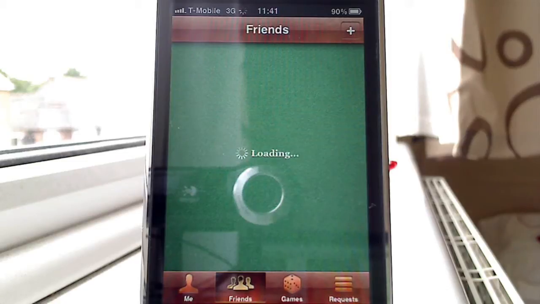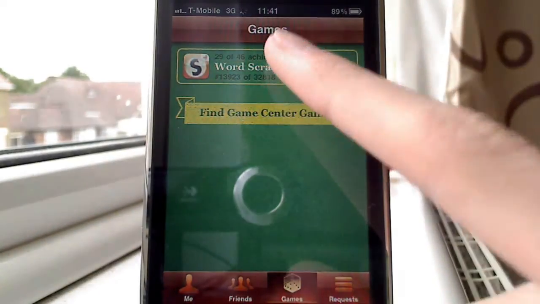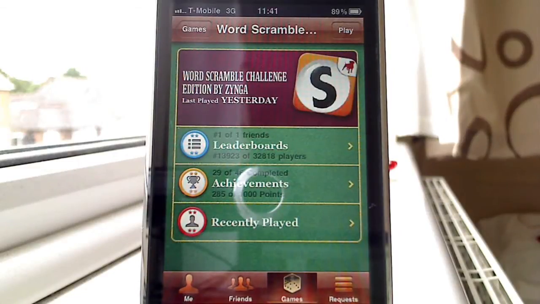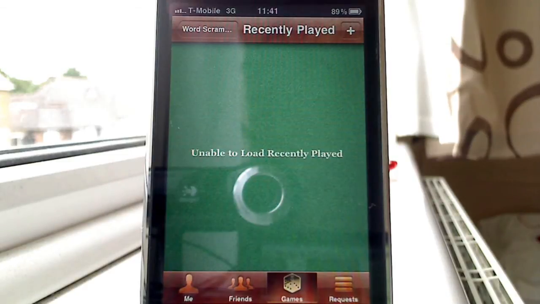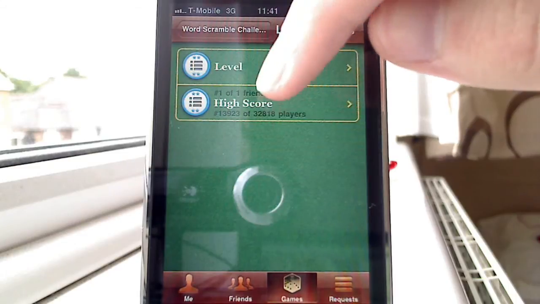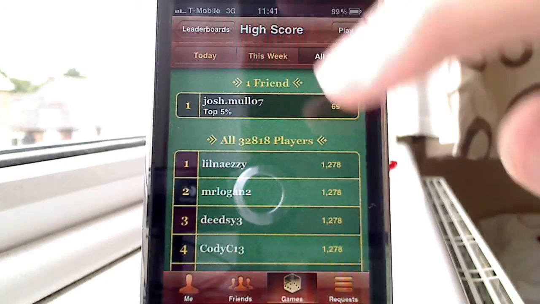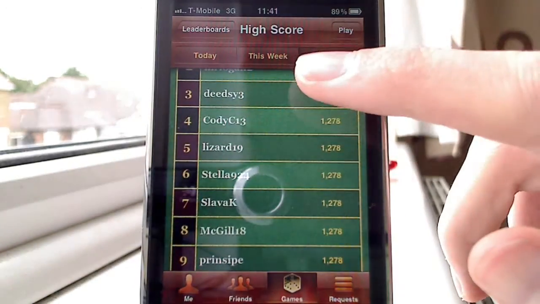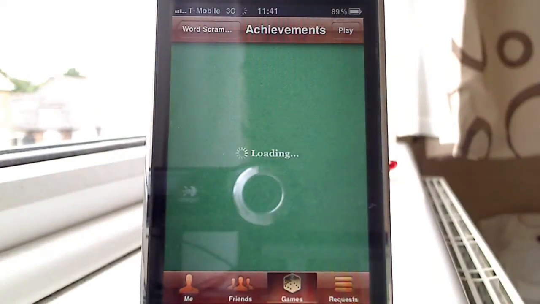So we've got friends here. Obviously I don't have any friends because iOS is quite new. I have games, which I have word scramble. You can see all my achievements I recently played. So you can see all the different players and their high scores. As you can see, my achievements.